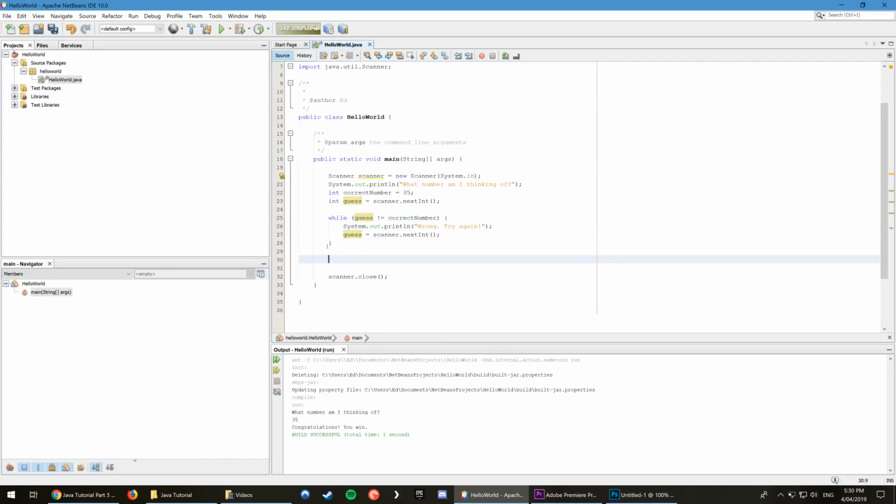And then when we get it right, it will pass beyond this while loop, and it will move on to the next thing, which will be system out print line. Congratulations, you win.